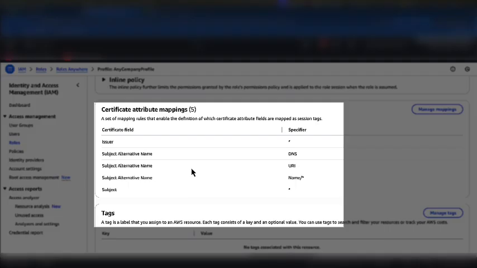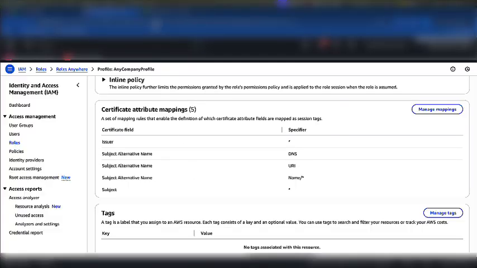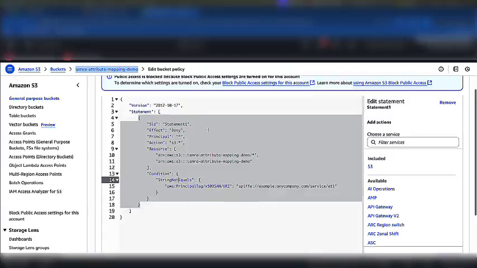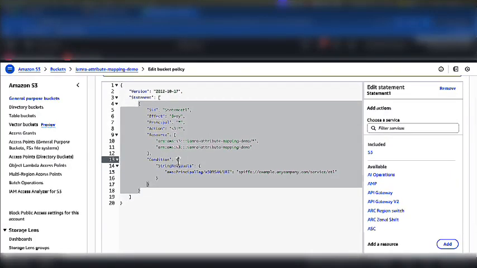Now that we've seen what attributes are being pulled out of the certificate and applied as tags, we can use this information to write an S3 bucket policy to govern access to our resources. In this policy, I'll specify that any principals which do not have a matching SAN URI are denied from taking any actions on this bucket.